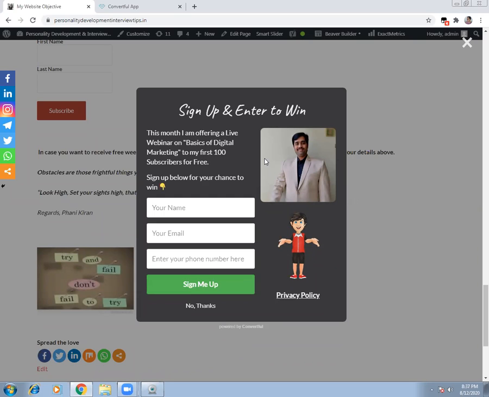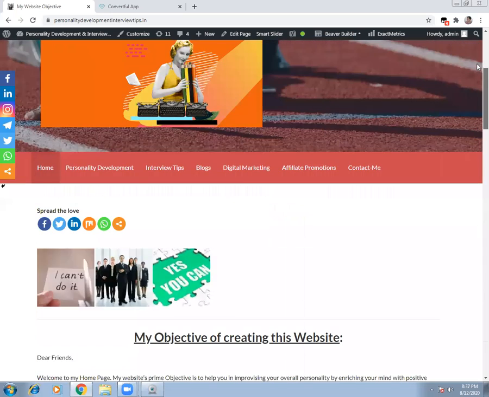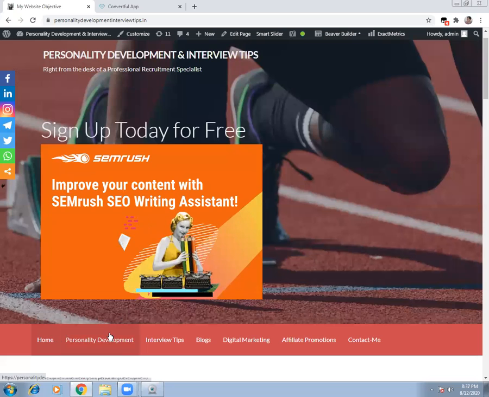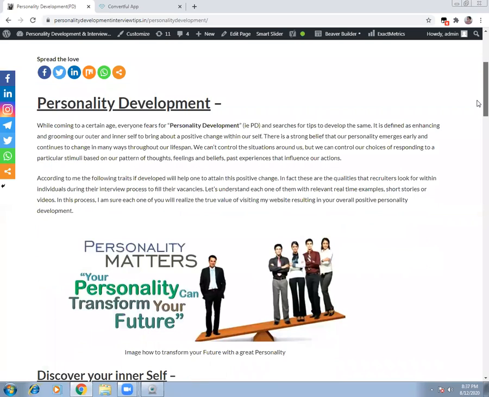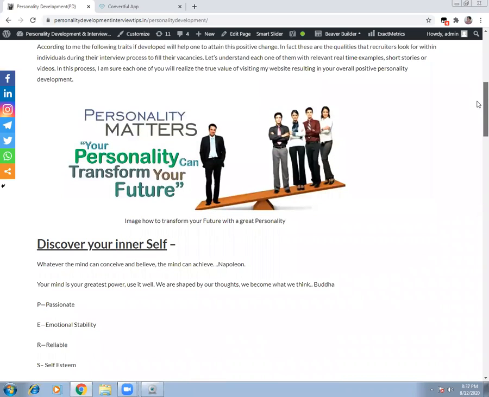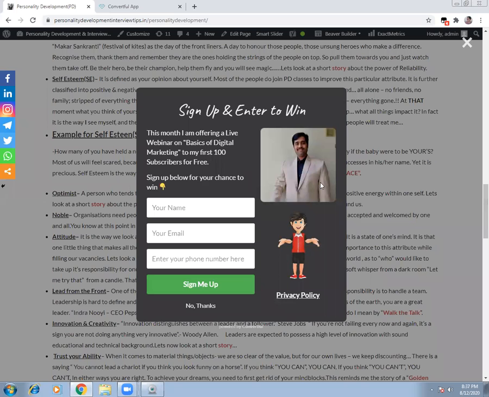Of course, when somebody comes to my website, and just imagine these people are visiting any page on my website, and when they're scrolling to some extent, maybe 10% of the content, 20% of the content, 30% of the content, and when they go 40%, this pop-up form will come.